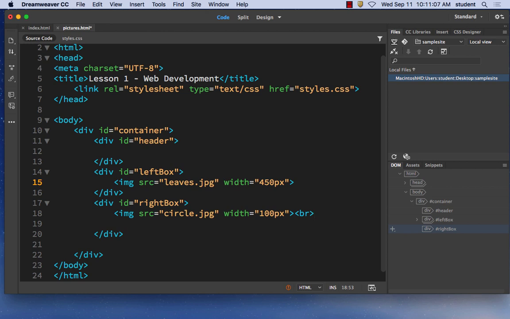So again, the same code there is the same as we did with the leaves, but this one is a circle. So IMG space SRC equals, in quotes, the name of the file with the JPEG there. We gave it a width of 100 pixels. Then notice how I put a closing chevron and then a chevron with BR and a closing chevron there. Do you see that? What that's going to do is put the next circle underneath it, because if you don't designate a BR there, it'll put the next circle next to it, to the right of it. I want it underneath.